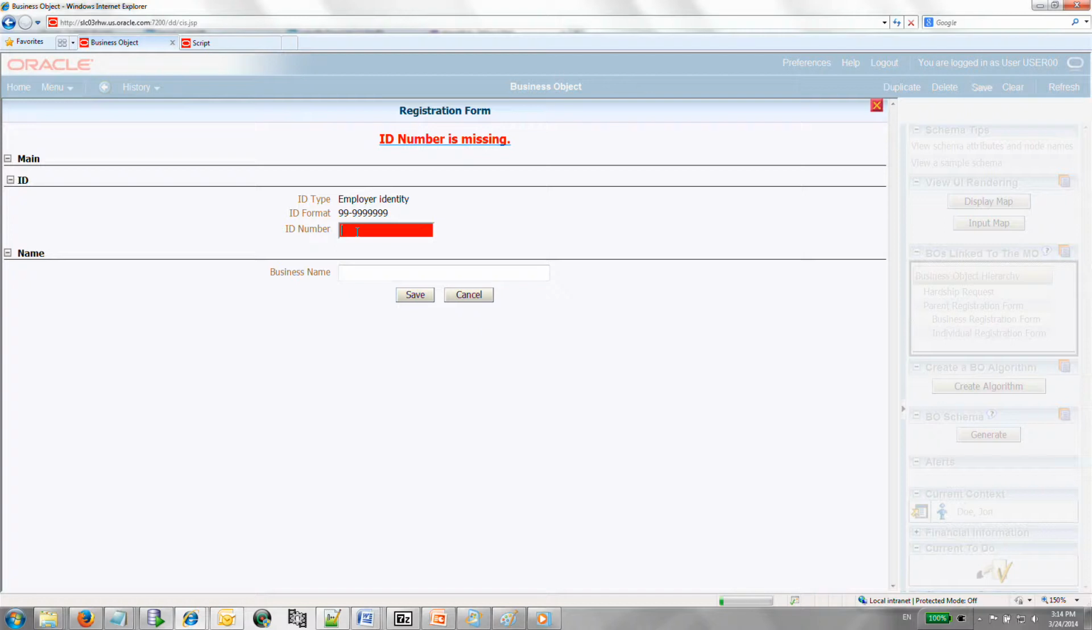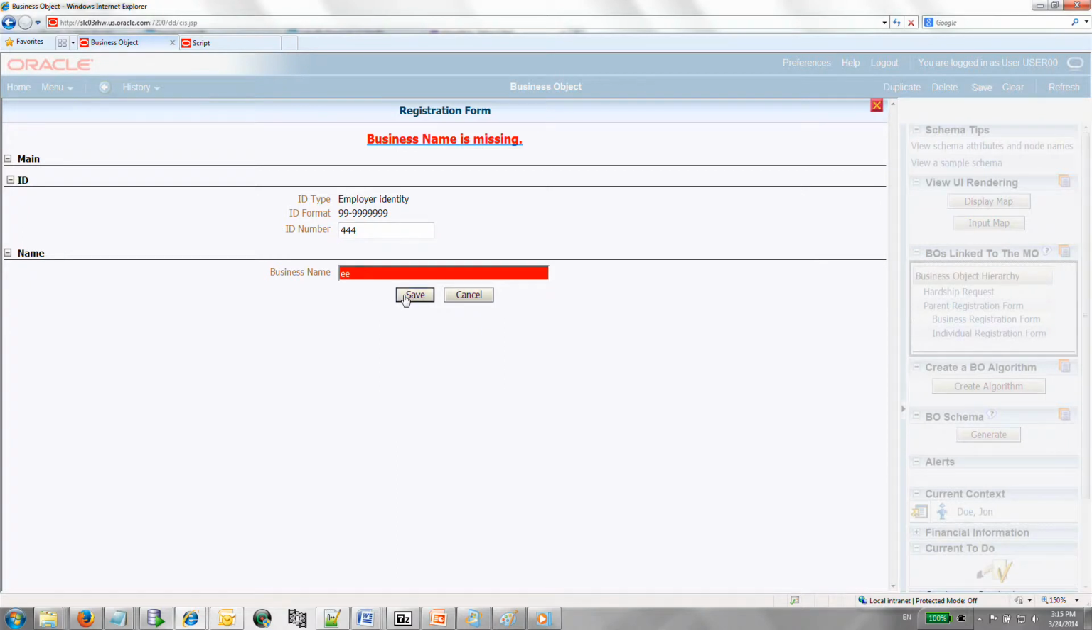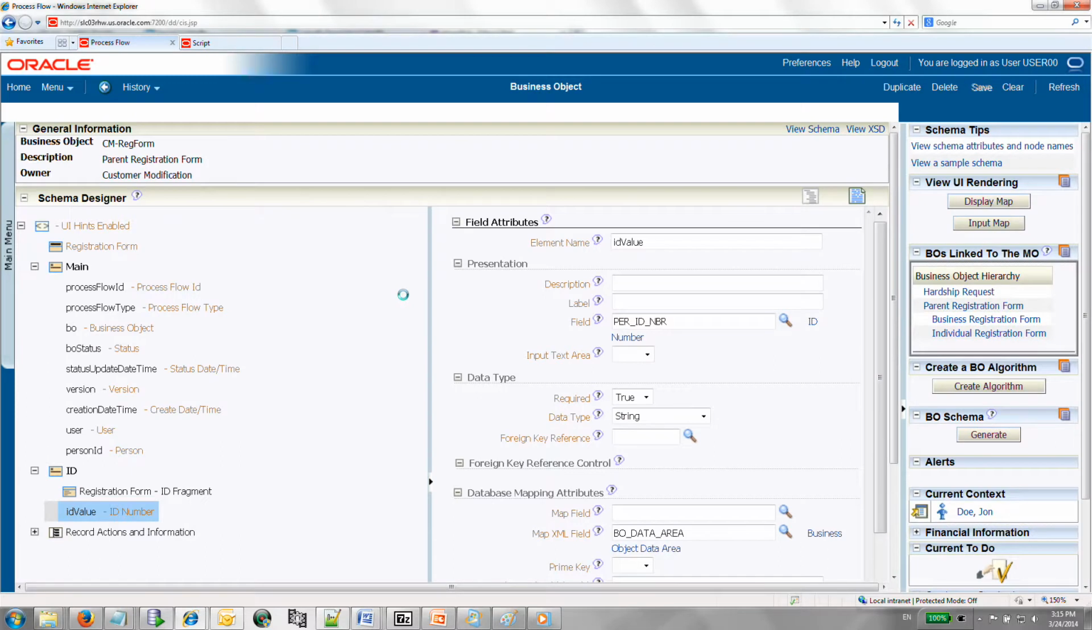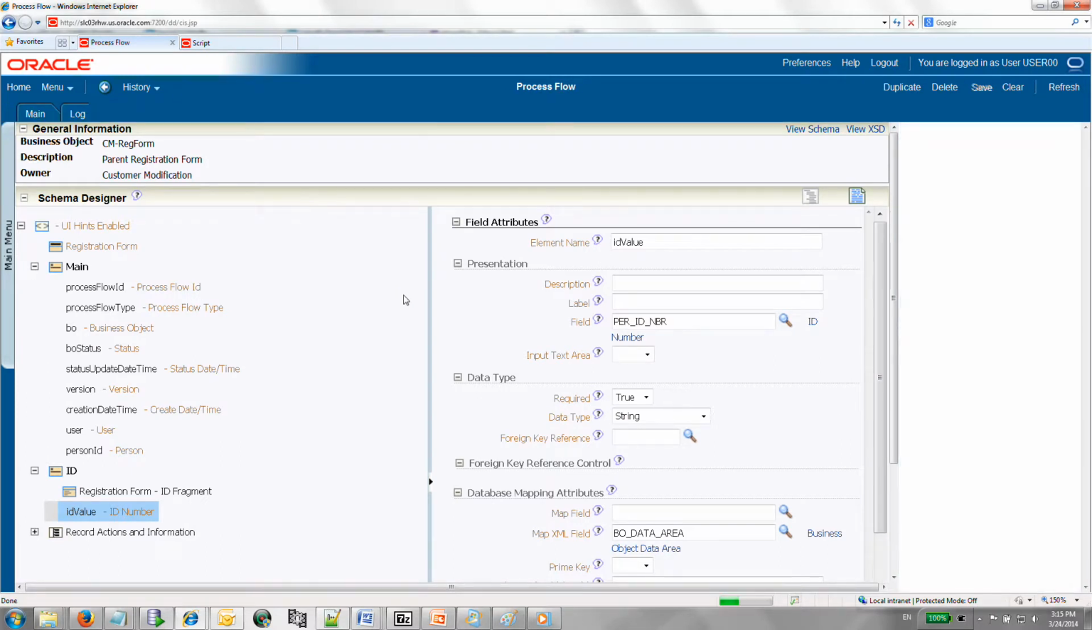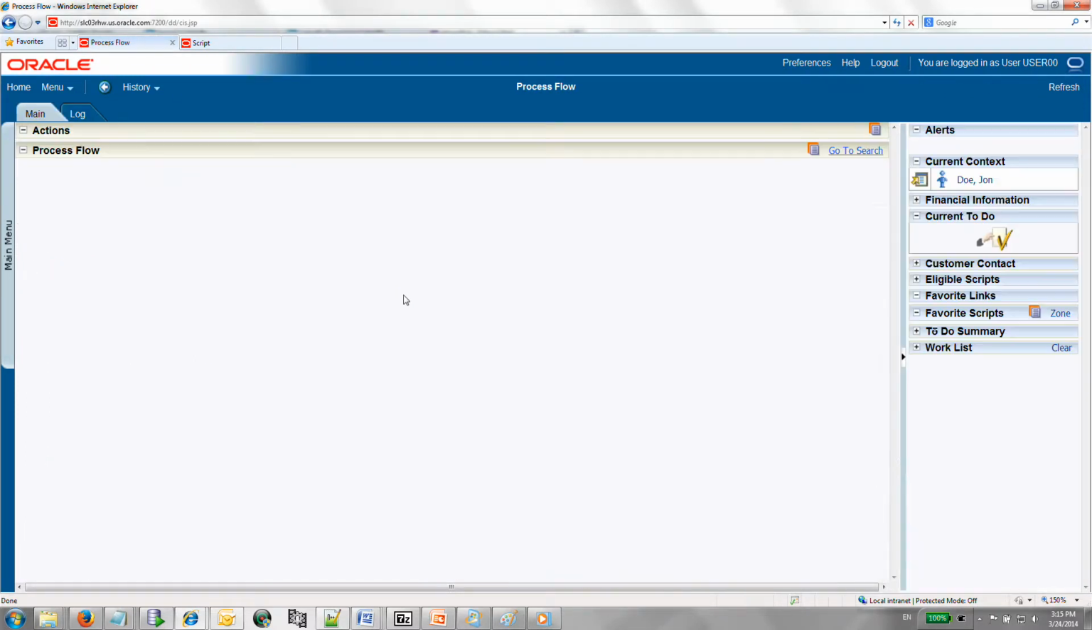This is the validation on the particular field on the parent. Let's say I now put something in and I try to save again. Then we have the validation now on the child, on the child business registration BO. And then that works like that.